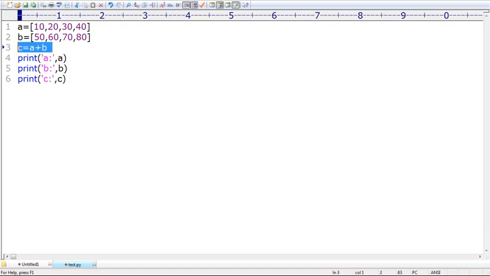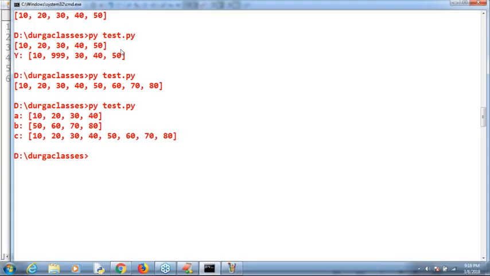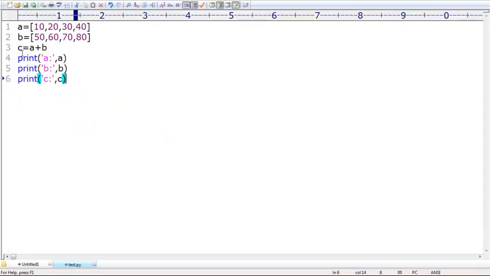After concatenation, A and B remain the same. No changes are there inside A and B. Observe, A value is always 10, B value is always the same, and C value is like this. Now can you please guide me with what line I have to replace?